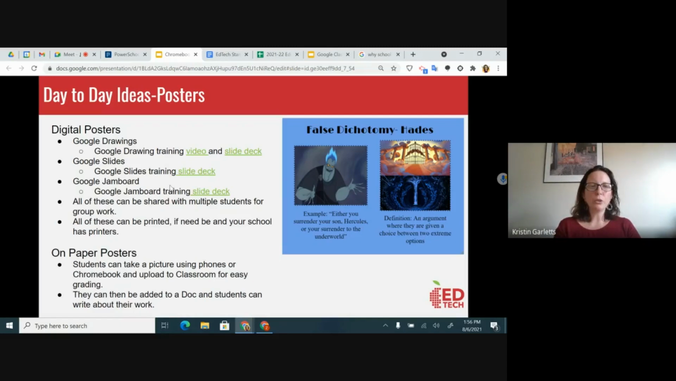All of these tools, Drawing, Slides, and Jamboard, can be shared with multiple students for group work or assigned individually. And they can even be printed. So sometimes I would have students make posters of vocabulary words, then I would print them and hang them up around the room. So I've got my word wall, but it looks really nice. Oftentimes when kids made posters, they'd have terrible handwriting. And then I'm like, that's not a great word wall because we can't read it.